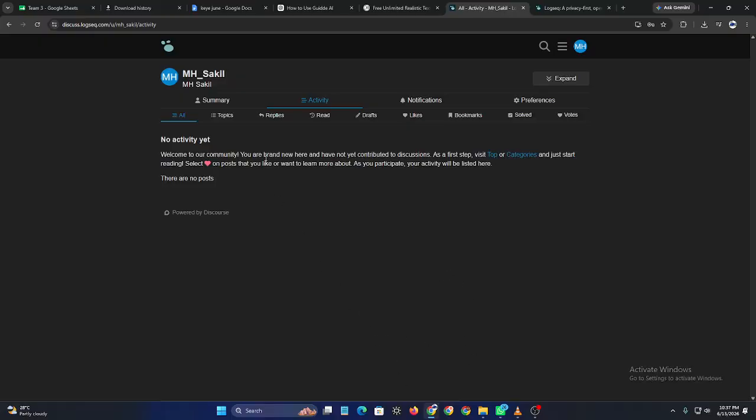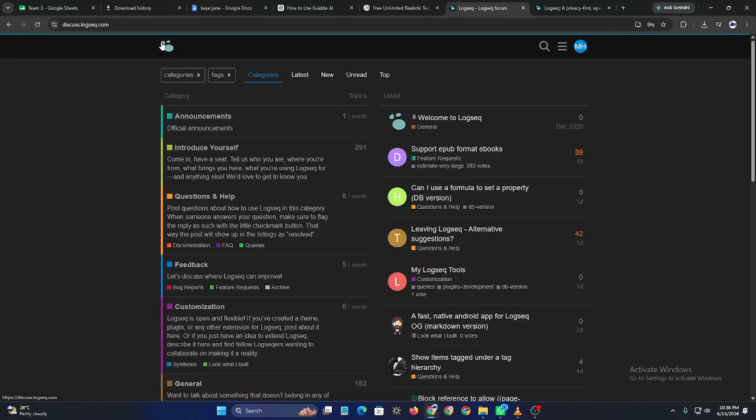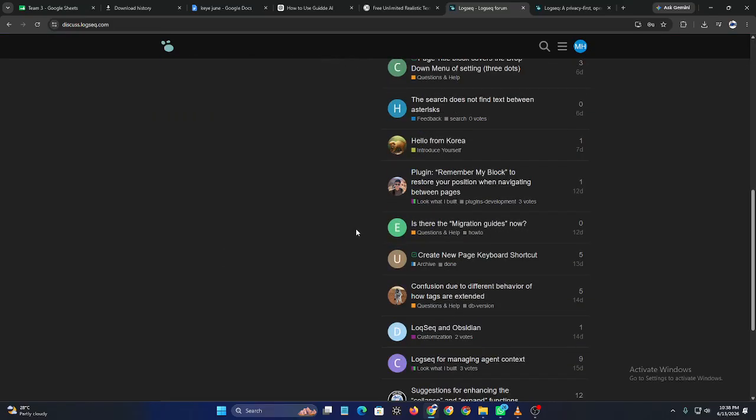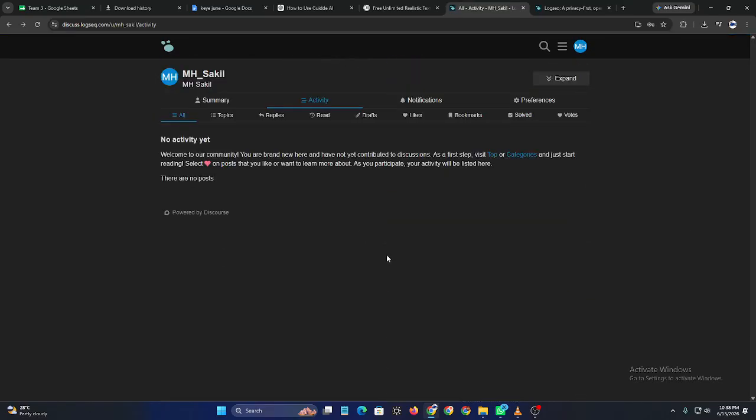And that's how to fix Logseq not opening problems in 2026. In most cases, updating the application, checking graph files, disabling problematic plugins, clearing cache data, and reinstalling Logseq will solve the issue.